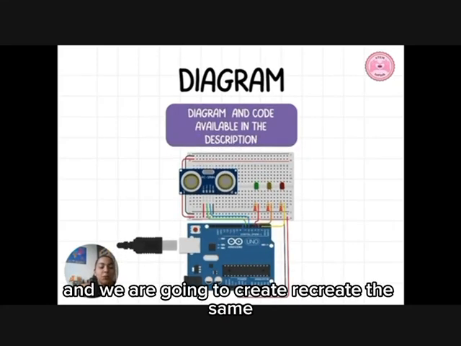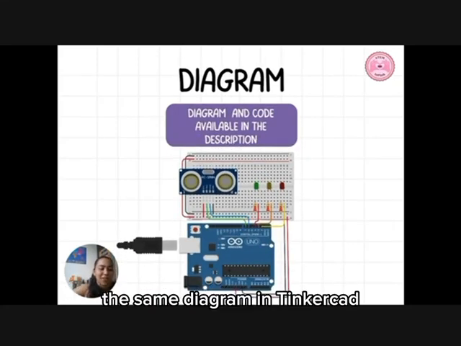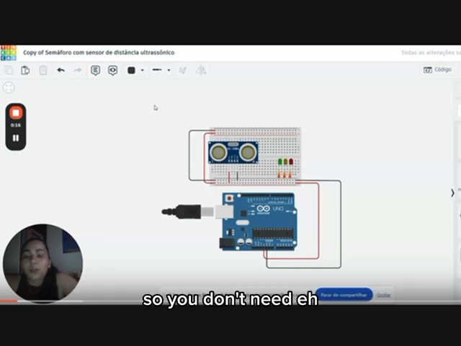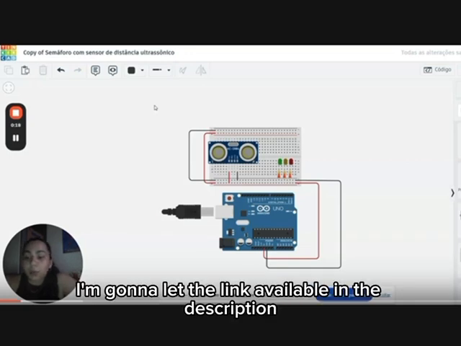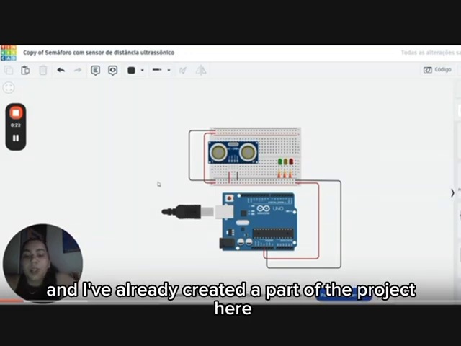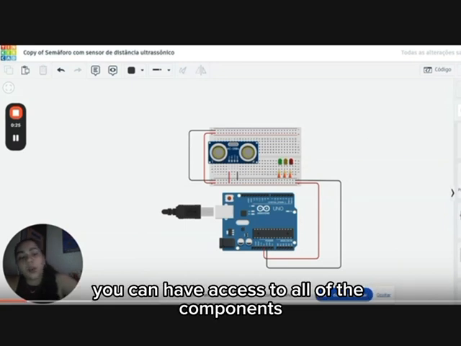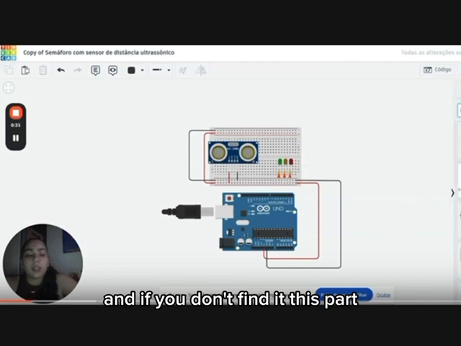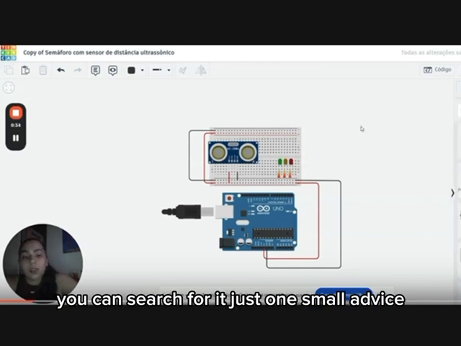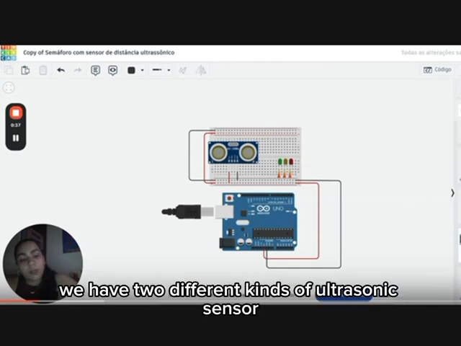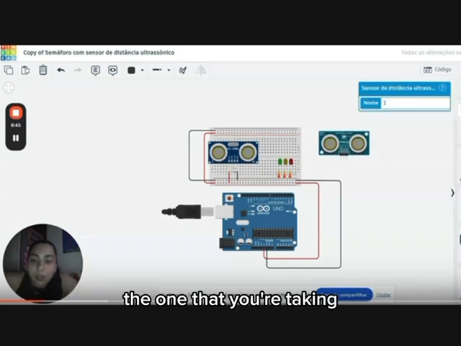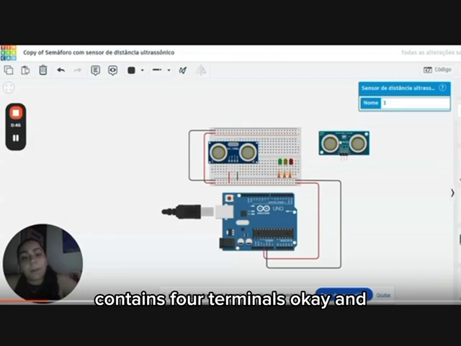And we are going to recreate the same diagram in Tinkercad now. Let's go! So this is the website that I was talking about. It is called Tinkercad, and you can use it freely. I'm going to leave the link available in the description. And I've already created a part of the project here. You can have access to all of the components in this right section here, and if you don't find it, you can search for it. Just one small piece of advice: we have two different kinds of ultrasonic sensor, and you need to be sure that the one you're taking contains 4 terminals, okay?